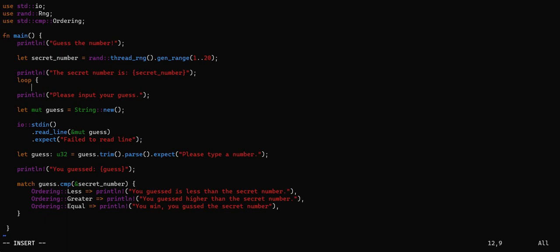Now we're saying please input your guess, and now we want to close out our loop, so we'll add that right here. This closes out our loop. If you look, when we highlight this loop, it shows us where the curly bracket opened and where it closed. That's how you can keep track of your curly brackets.